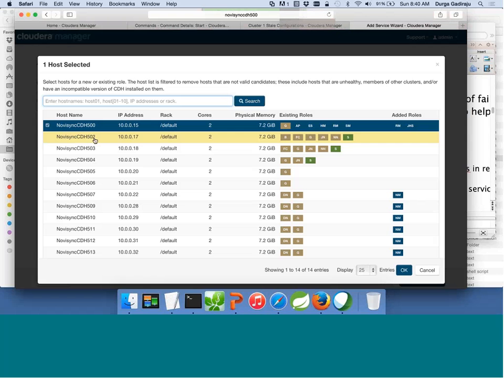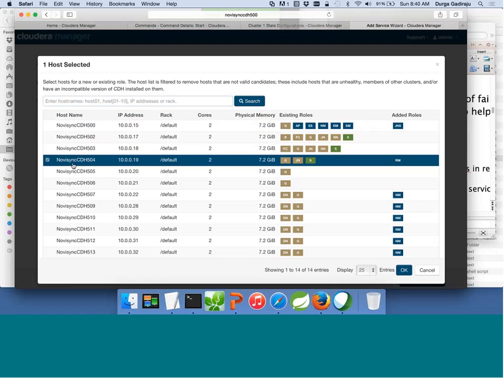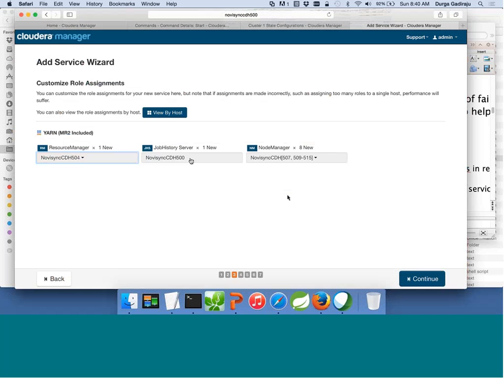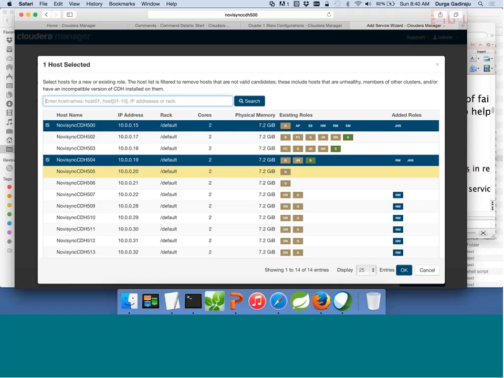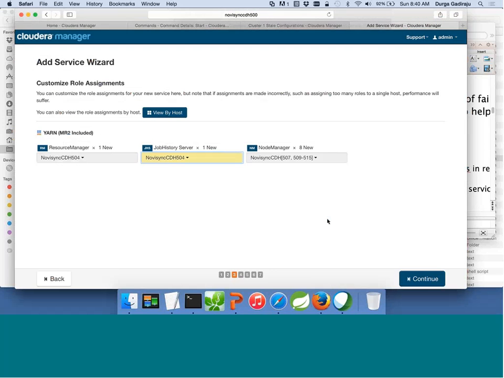So I don't want to use 2 and 3 for the resource manager. You can if you want for development and QA clusters, but we are trying to simulate a production cluster, and each master should be running on its own node. In this case, 502 and 503 are name node hosts. So I'm using CDH504 as the resource manager. Click OK. The job history server also I would like to configure on 504. Click on OK. Then it will automatically pick up the nodes which are designated as data nodes.